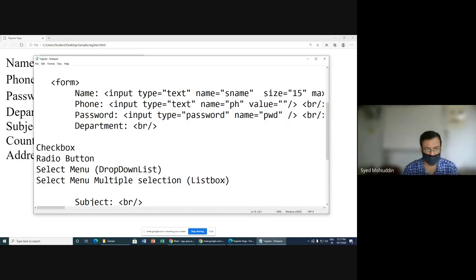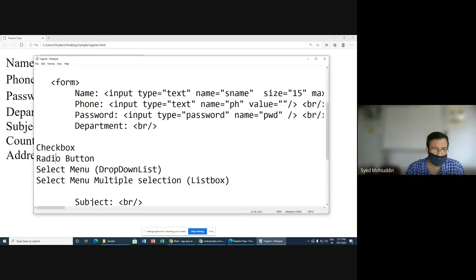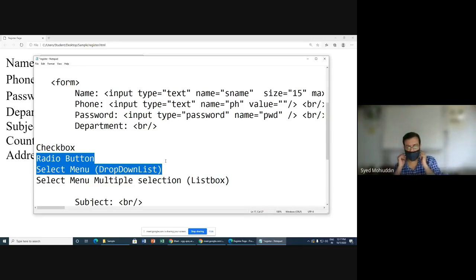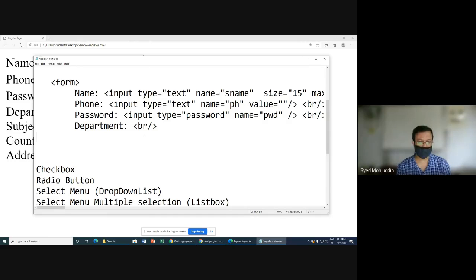Now comes the problem. Third question, department. Obviously, a student cannot be in 4 departments. He can only be in 1 department. So we will be giving 4 options to the user, and he can select only 1 option. So obviously, we'll need to go for radio buttons or drop down list. Now we will use radio buttons. We'll come back later to answer the question, should we use radio buttons or drop down list.